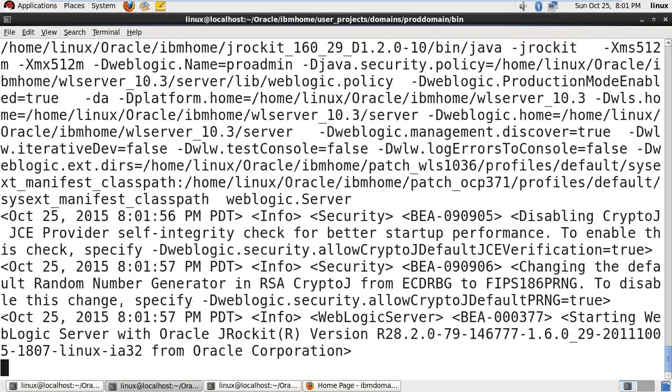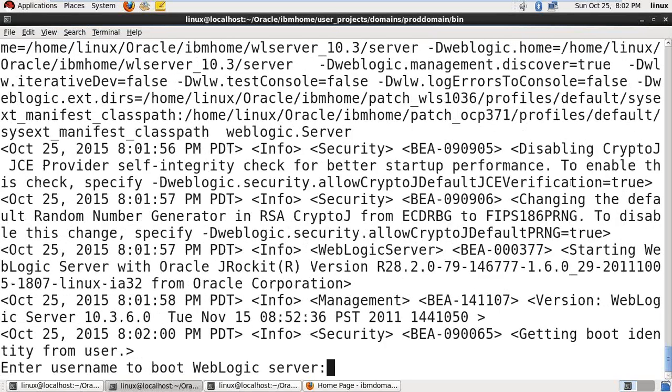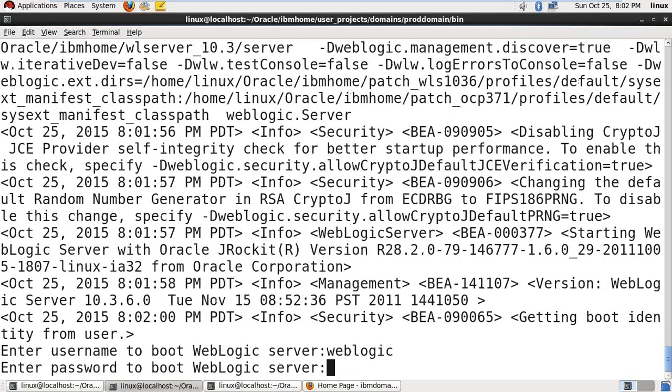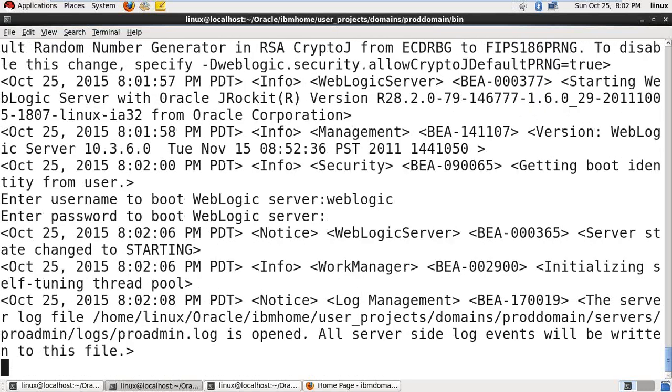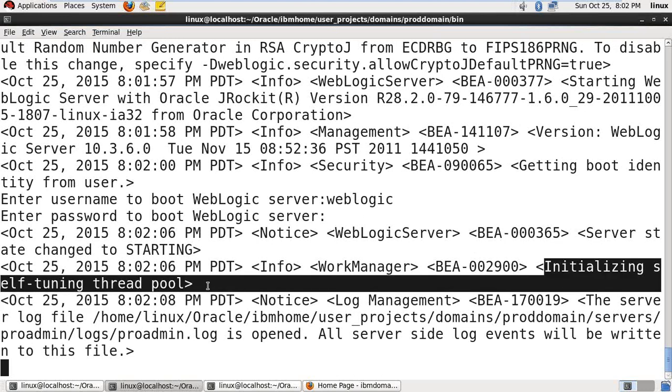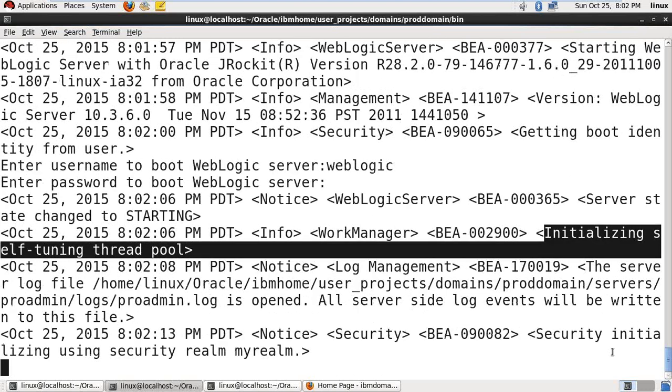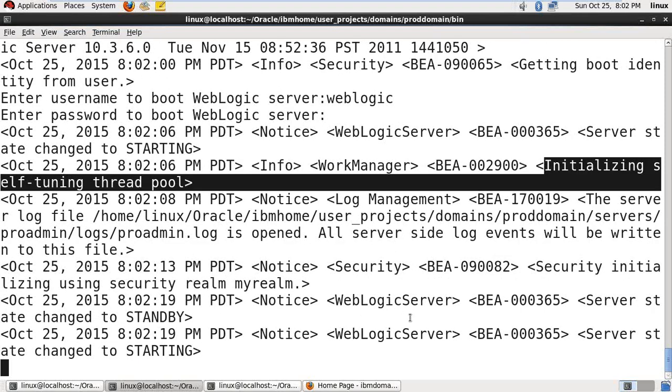Now it asks for username and password. So in development mode, it won't ask, right? Yeah. See, initializing the thread pools. I told you, right? Default threads: 15 in development mode, 25 in production mode, which initializes automatically.